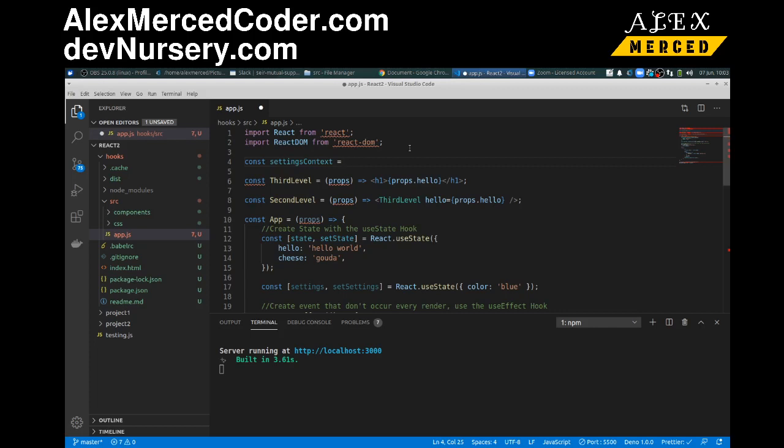So that's going to be react.createContext. Okay. And right now it's just going to be null for the moment. Well, actually, let me think about how I want to do that.